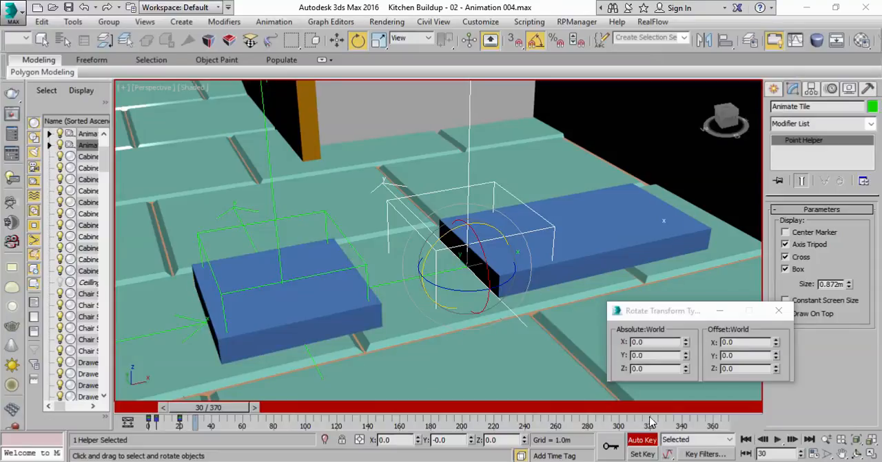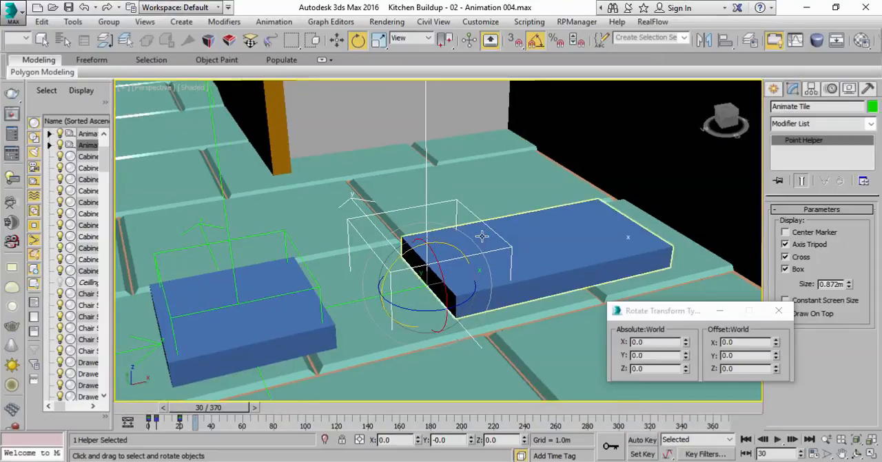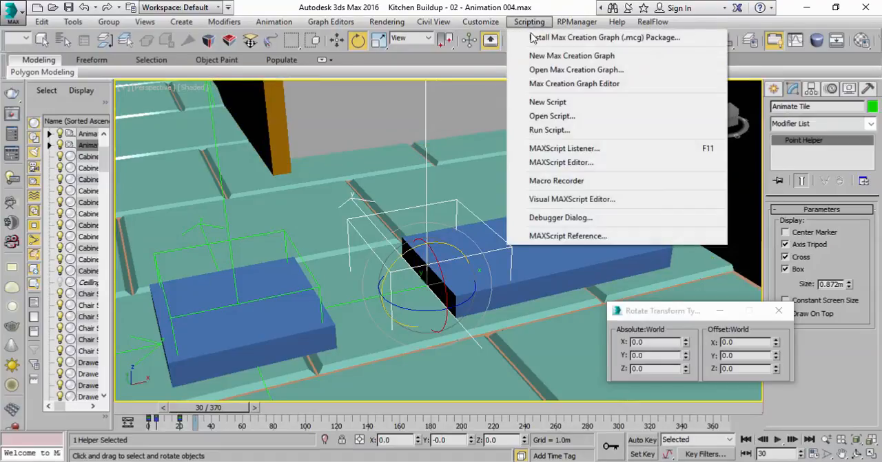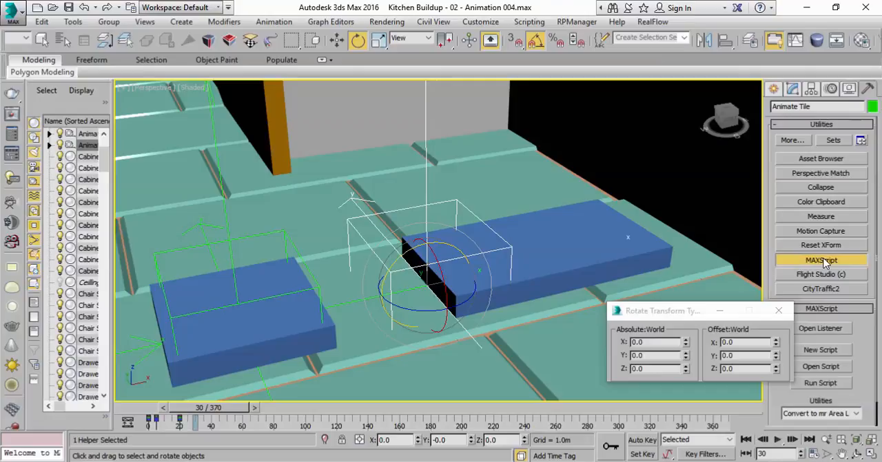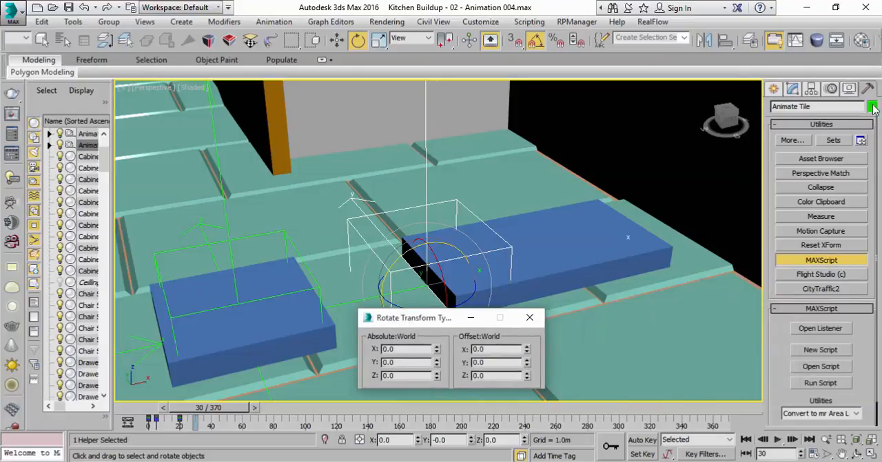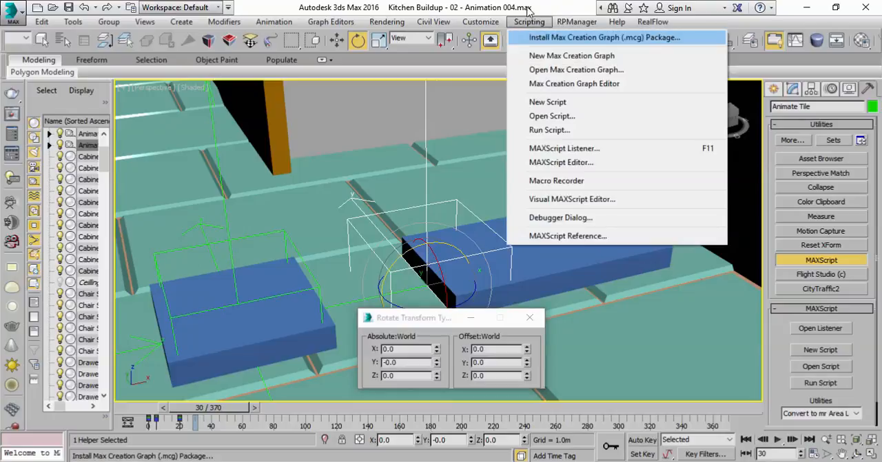Then we come back here and we turn off auto key. To bring up the script, you can click on scripting, run script. Or if you are using an older version of 3D Max, this menu here is called Max Script. If you can't find it, you just go to the Utilities tab. There is Max Script. See? Utilities, Max Script, Run Script. So it's the same thing which has been changed here.